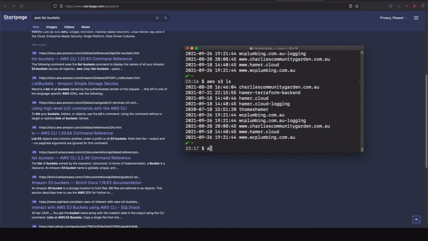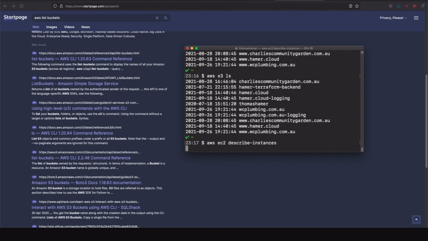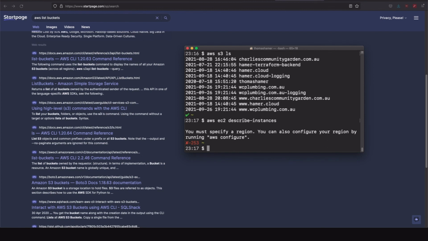Or we can do aws ec2 describe-instances, and that should also go out and describe all the instances that are there. What we can see here, though, is if we don't give it a region, because this will work with S3 without any problems because S3 is a global service. But when it comes to services that aren't global, we normally have to give it a command reference for the region. That looks like --region.